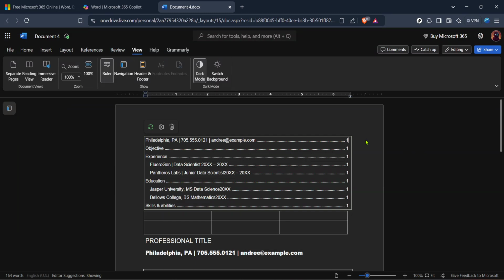Whether you're adjusting margins or ensuring that your tables and text are straight, the ruler is an essential tool. Remember, showing or hiding the ruler is easily reversible, so you can always adjust your workspace to fit your needs just by revisiting the View tab. And there you have it, a clear, straightforward way to make the ruler visible in Microsoft Word.